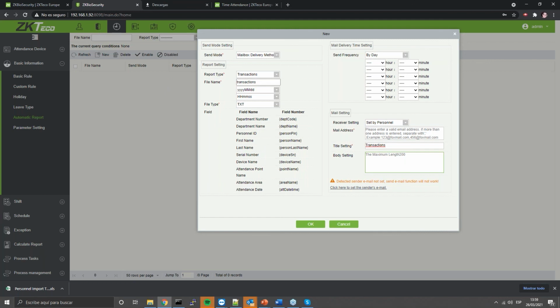And here in the body setting is where I would say, for example, how I want this export to be done. The code, dash, person pin, maybe serial number, right, SN, attendance date. And I click on OK.